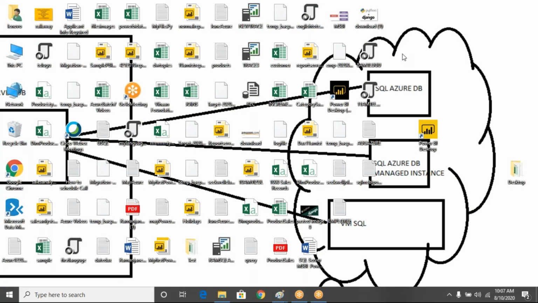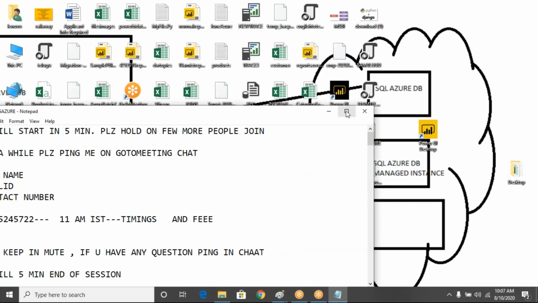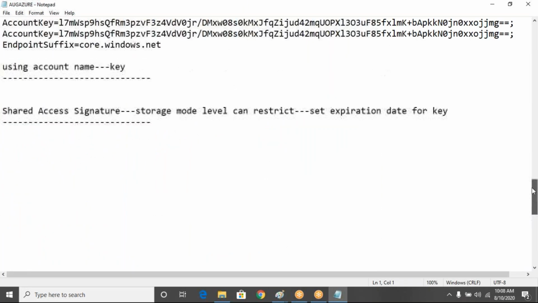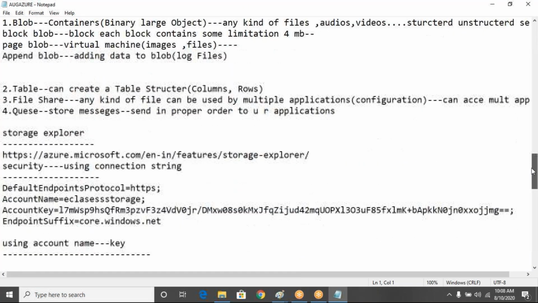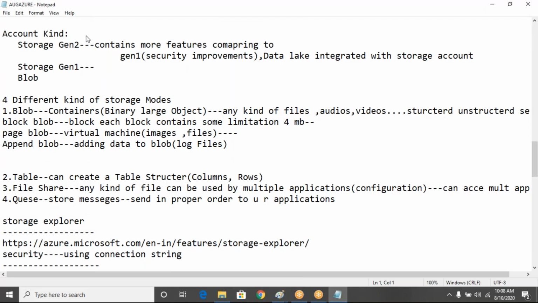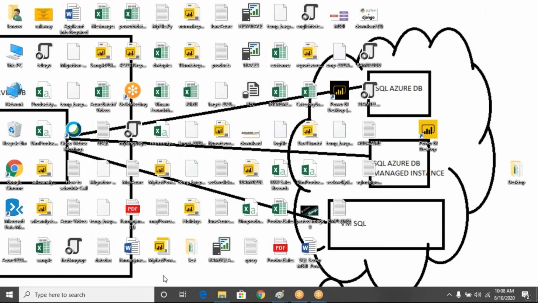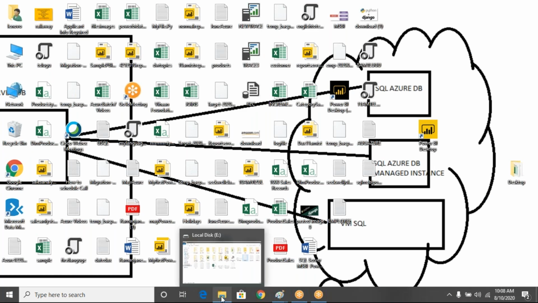All right. So in the last sessions, we were discussing what Power BI is, what the different components in Power BI are, and what the life cycle of Power BI is. Give me a second, I will open the.